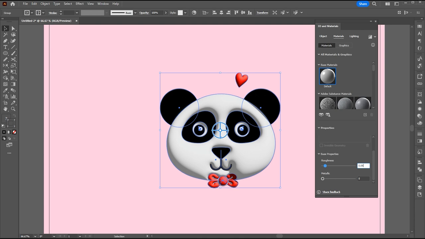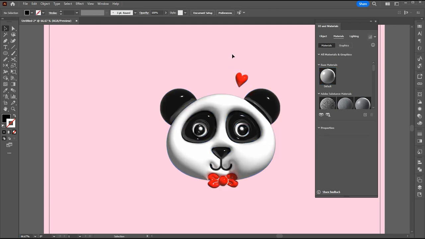As you make changes, your real-time preview will give you a good idea of how your 3D object will appear. To confirm your adjustments, click the render icon at the upper right corner of the 3D and Materials Properties panel.